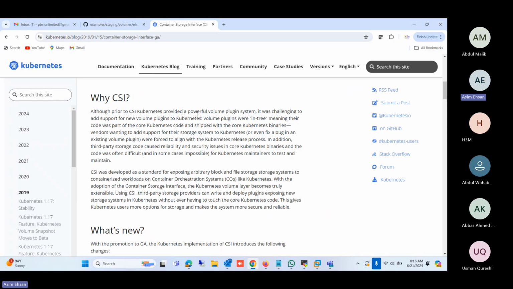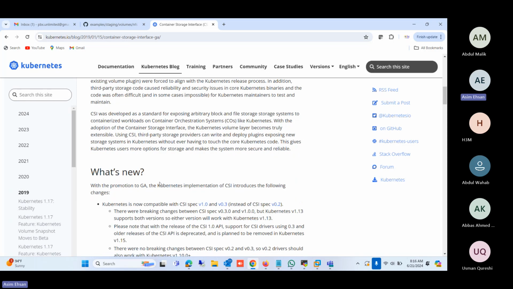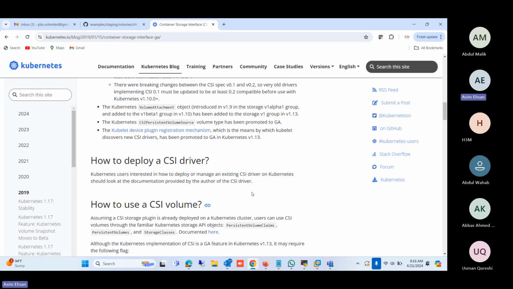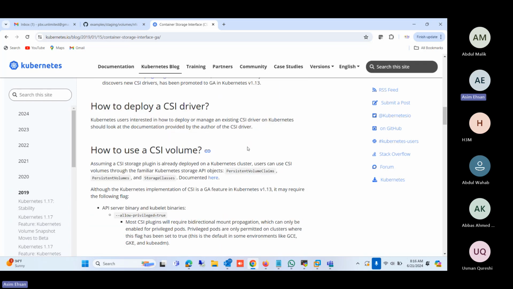Why CSI? So you just take a look at this document. You will get the idea of the concept of CSI. And this is a type of driver for whatever storage you want to access. For example, you have some on-prem storage like Ceph or third-party vendor storage. So that vendor can provide you the CSI driver that you can embed into your Kubernetes cluster that can help to access that storage.